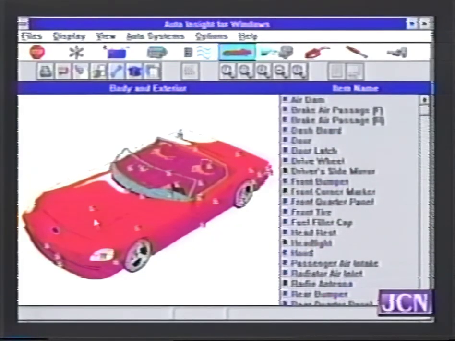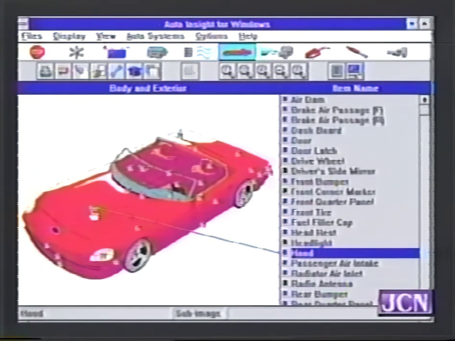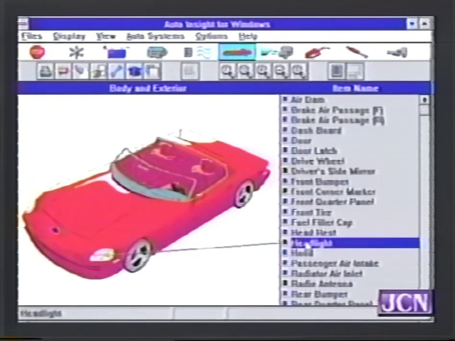Let's go ahead and get into Auto Insight for Windows. We're on body exterior right now. And if you notice, there are little highlights on here. You can point to any one of those, and it'll tell you that part of the car. For example, if we point right there, it tells us it's the hood, and that's good information. If you didn't know where the hood or the headlight was, it would point to it.